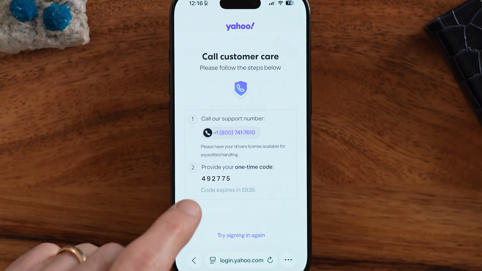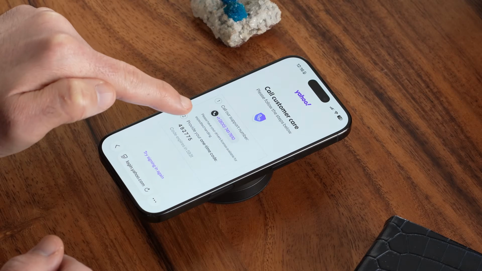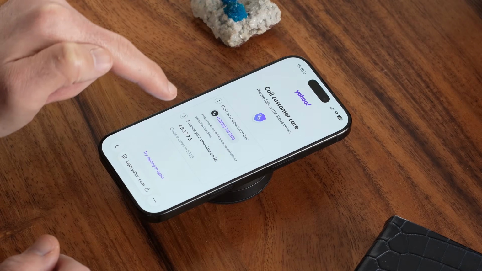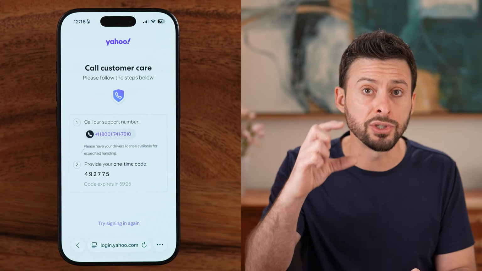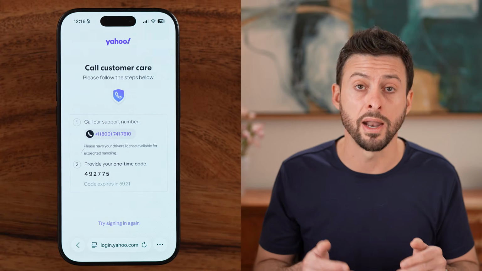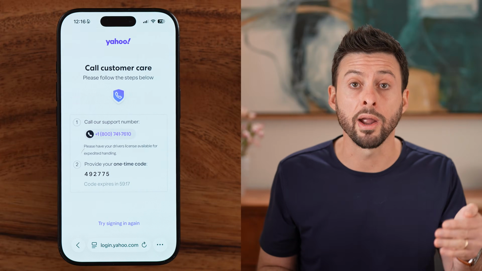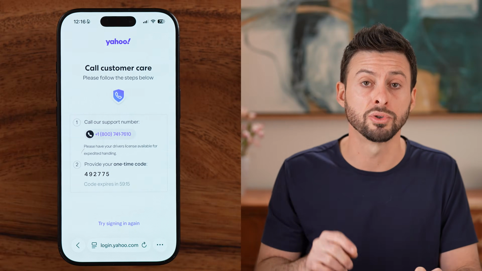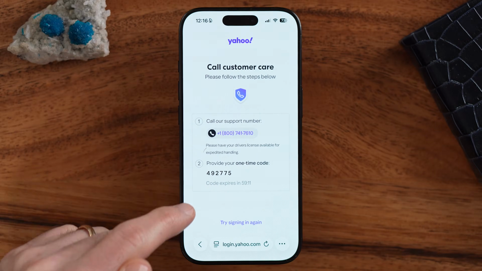Now, keep in mind, when you do call that customer support on Yahoo, it says, please have your driver's license available for expedited handling. So you do need a driver's license or some kind of photo ID to verify you are the owner of that account. And keep in mind, in some instances, Yahoo might require you to pay for a premium subscription to be able to do this beforehand, so you might need to pay some money.